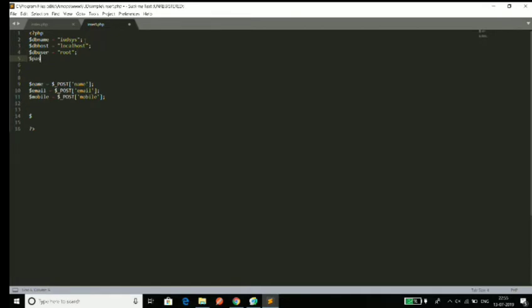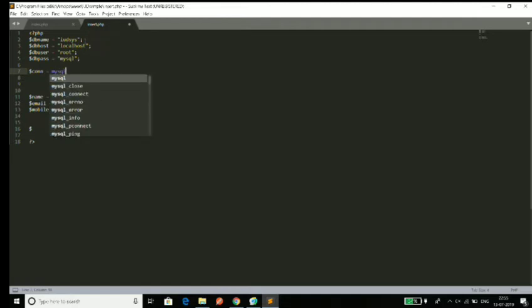Guys, please note that the password is not the same for everyone. I have a password for MySQL. You may not have any password if you use another server like WAMP or LAMP. Guys, I am using AMP, so I have the password. Okay, let's create the connection script, the connection function.